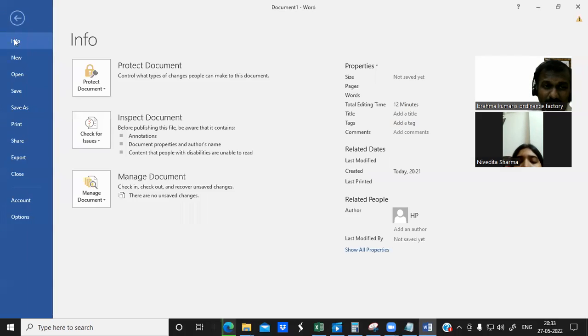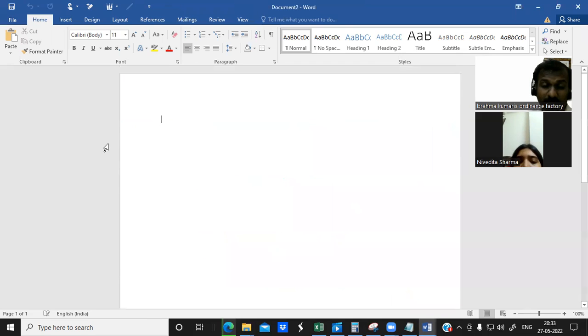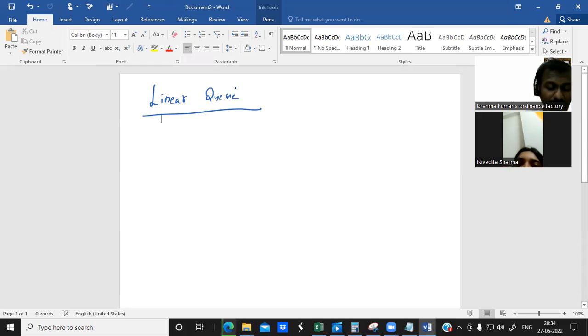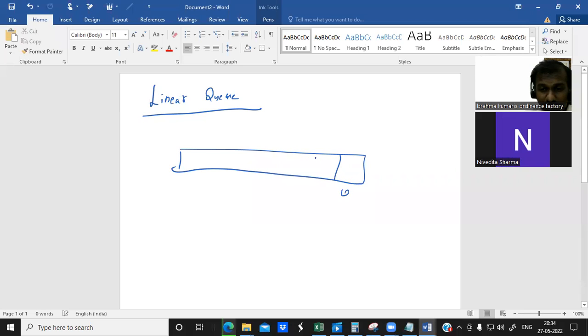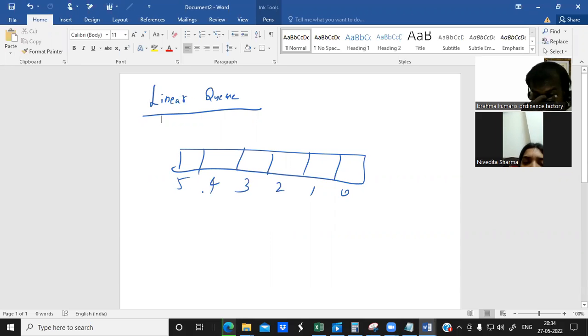But actually, what we are discussing is called a linear queue. By default, the linear queue has some disadvantages. By its nature, it has some disadvantages. We'll discuss that. Assume a queue of size 5: 0, 1, 2, 3, 4, or totally, it can hold 6 elements.